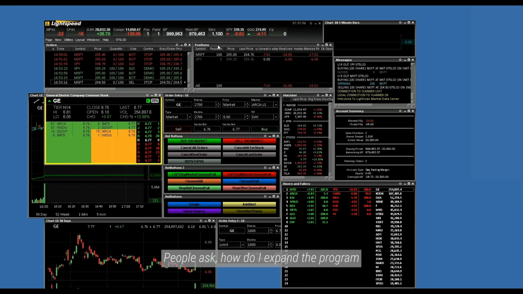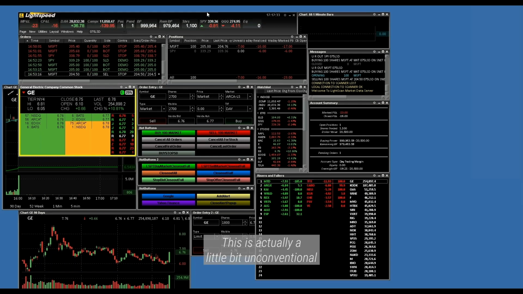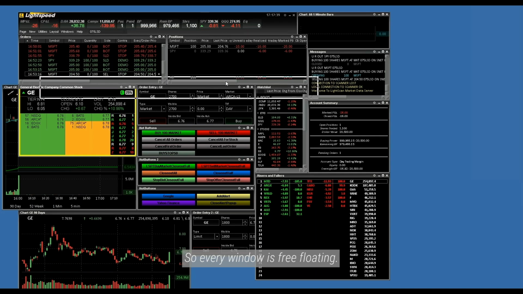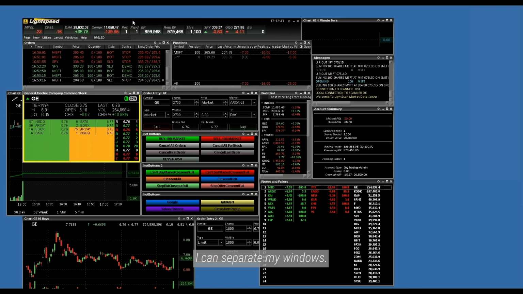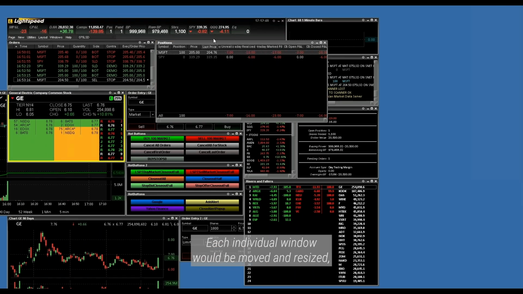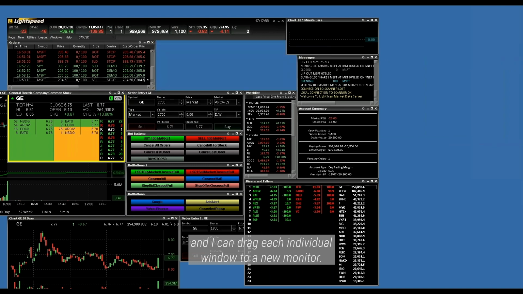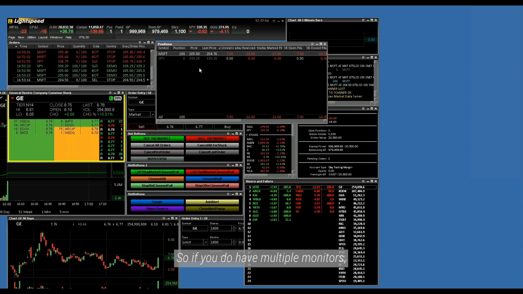People ask, how do I expand the program over more than one monitor? This is actually a little bit unconventional, where it's not a minimize maximize program. It's a free floating program. So every window is free floating. I can separate my windows. Each individual window would be moved and resized, and I can drag each individual window to a new monitor. So if you do have multiple monitors, all you have to do is create new windows and click and drag them over.